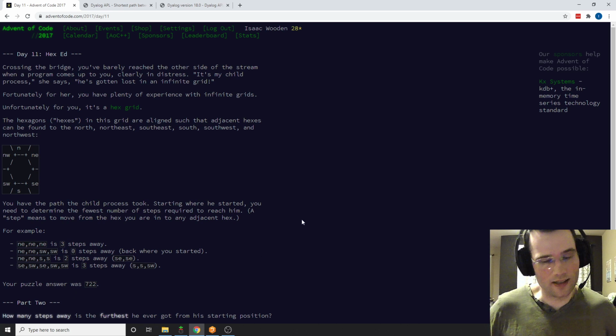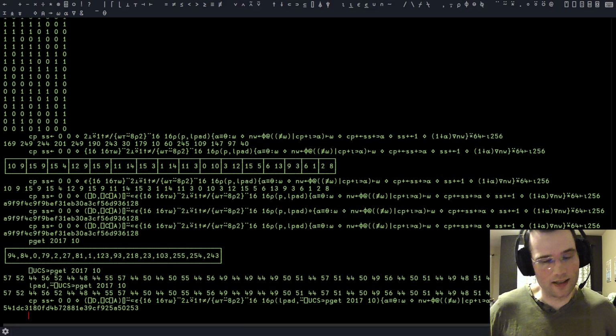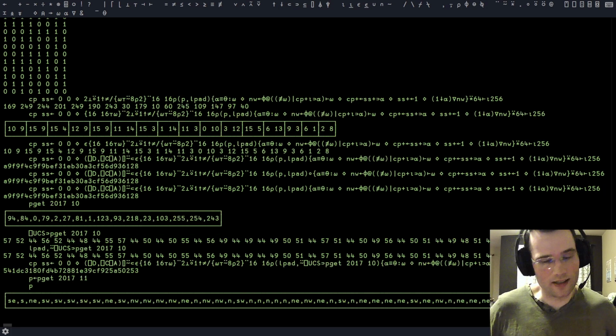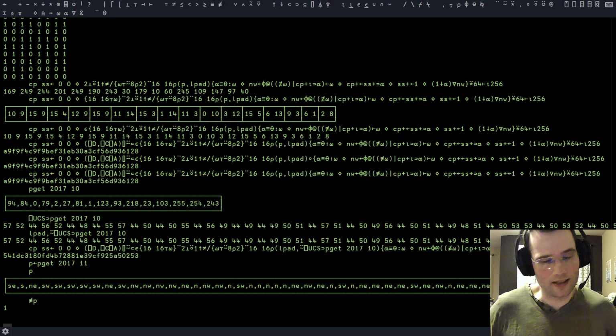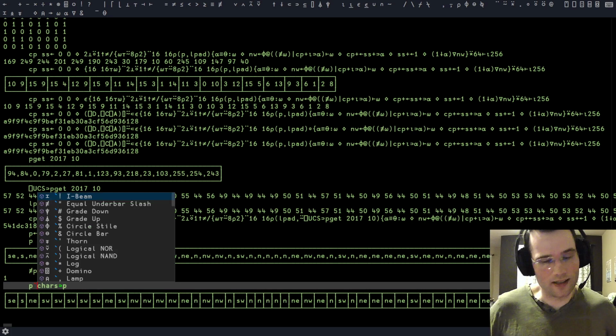Anyway, okay, so problem 11. It's gotten lost in an infinite grid. It's a hex grid. Gross. Very gross. pget 2017-11. Yeah, and it's just the one line, right? Ooh, I can use chars. Check it out. Yeah, that'll be P.